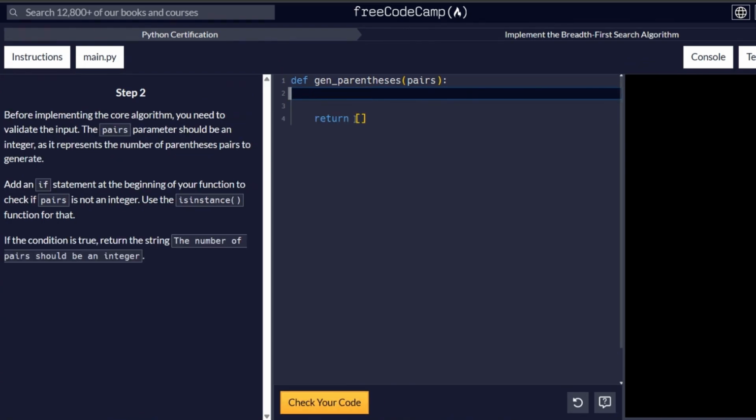Step 2. Before implementing the core algorithm, we need to validate the input. The parameter pairs is supposed to be an integer. This parameter represents the number of parentheses pairs to generate. Let's create an if statement that will check if not isinstance pairs is integer, return "the number of pairs should be an integer".